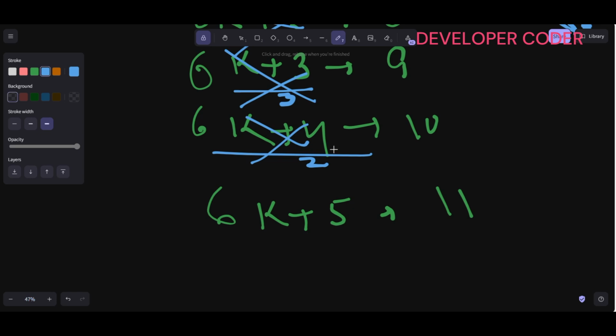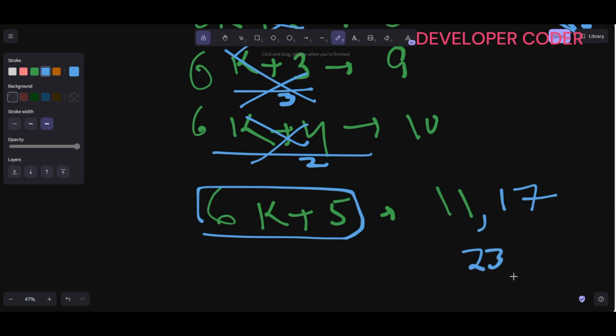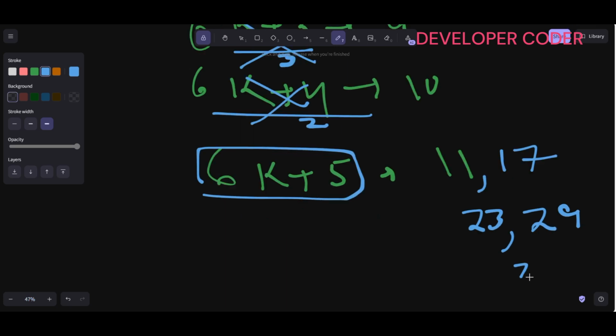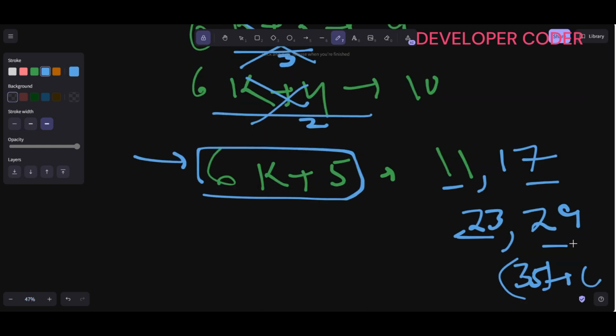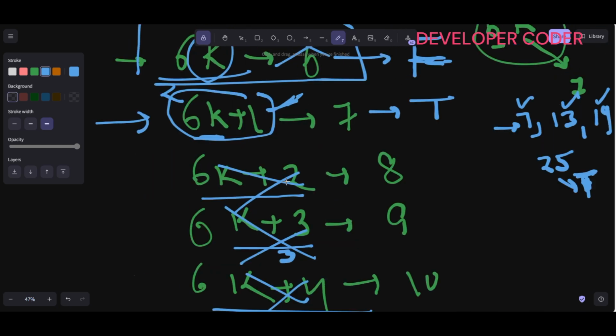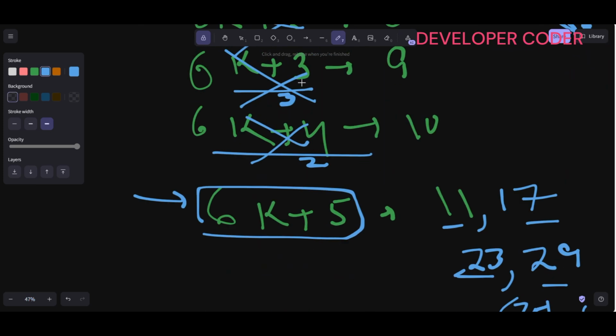We don't need to check numbers like these, but we need to check numbers like this, because here if my k is 1, I get 11. If my k is 2, I get 17. If my k is 3, I get 23. If my k is 4, I get 29. If my k is 5, then I get 35. This 35 is a composite number, but all others are prime numbers. So this is one case we need to check. In this way we are checking 6k plus 1 and 6k plus 5. This is going to be our focus.